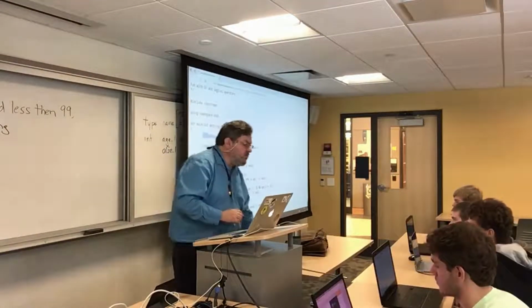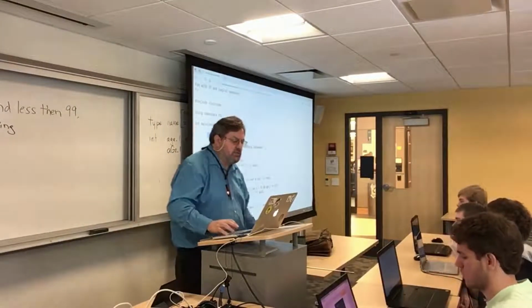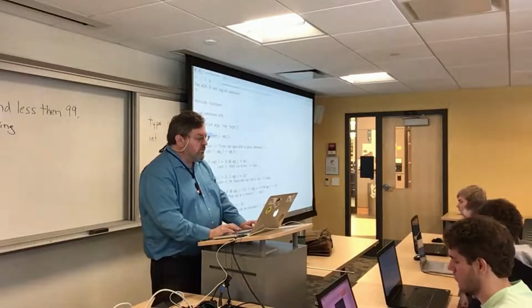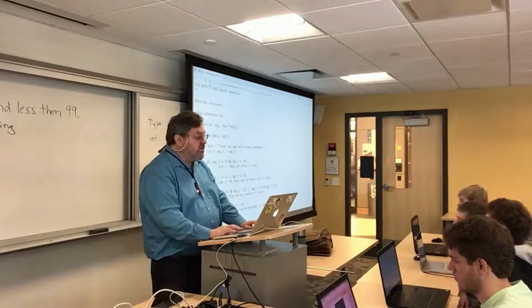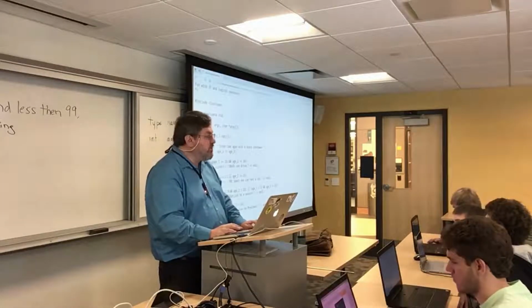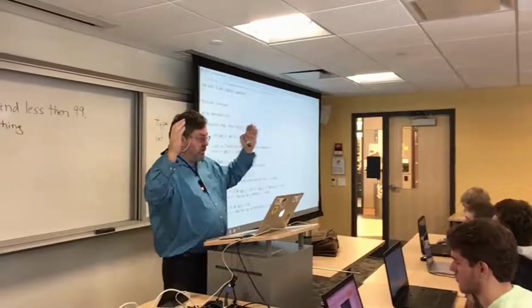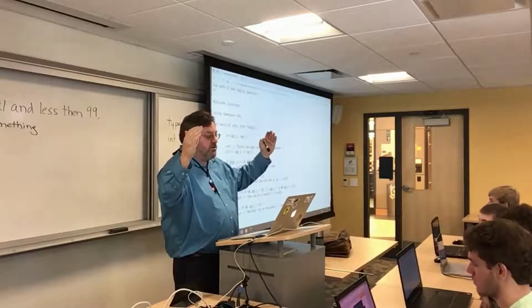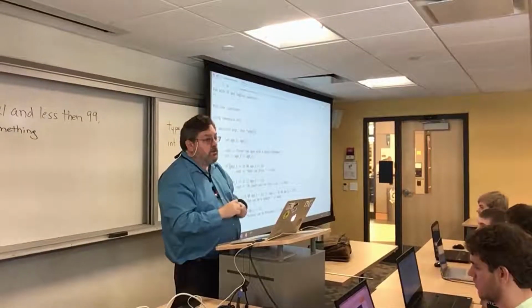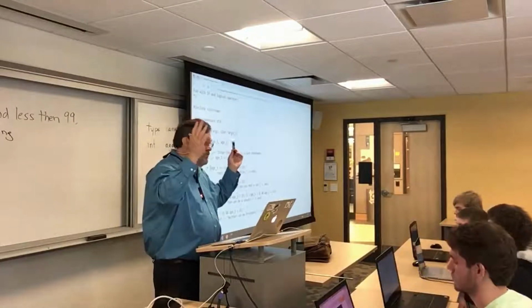So the first thing to notice is that the syntax is saying if, and there's a parenthesis. In this language, the parentheses always surround the Boolean condition that we're going to test, the Boolean expression. What does Boolean mean? True, false. Yes, no. Okay.